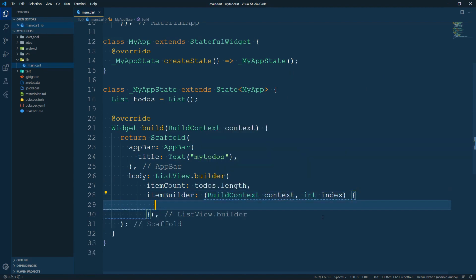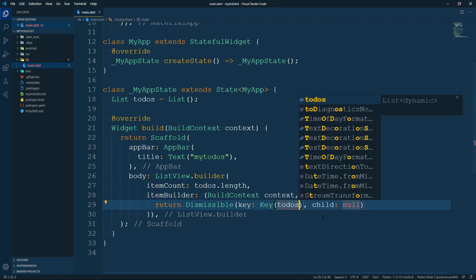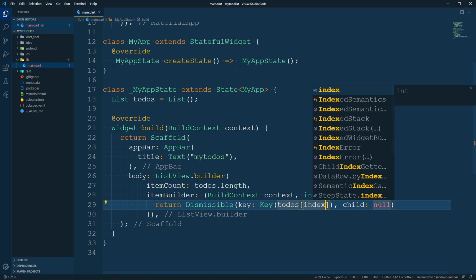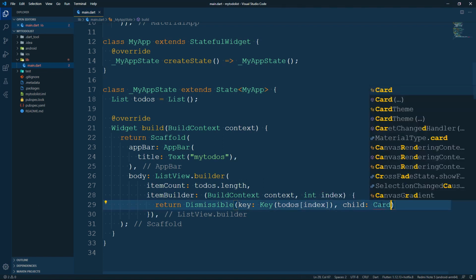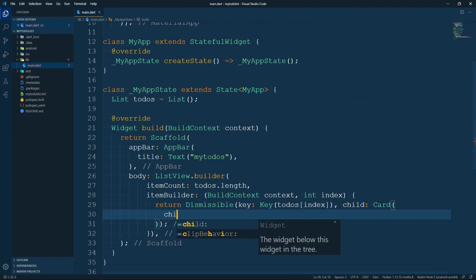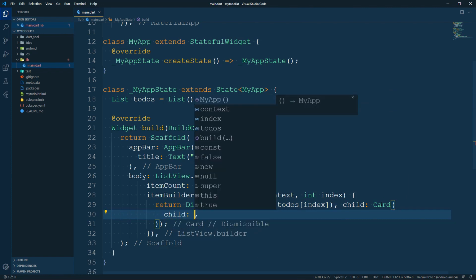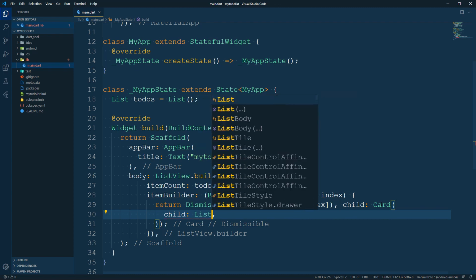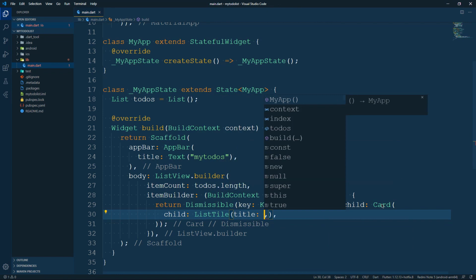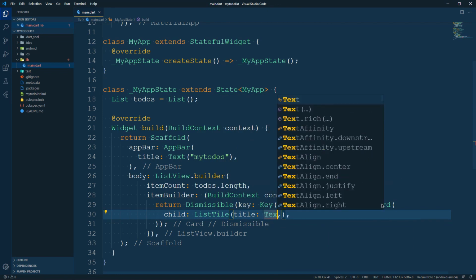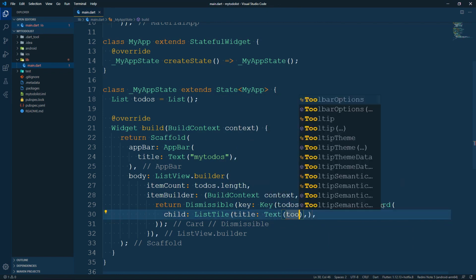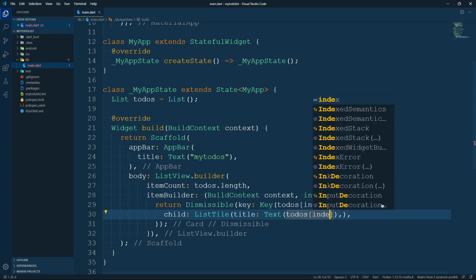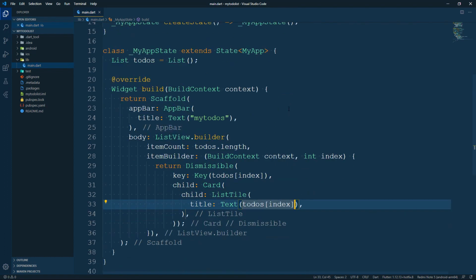and inside this itemBuilder we say return Dismissible, and for the key we say todos[index], and for the child we want to show a Card, and inside this Card we say again child, and inside this Card we say ListTile, and for the title we say Text again, and todos[index], again look like this.